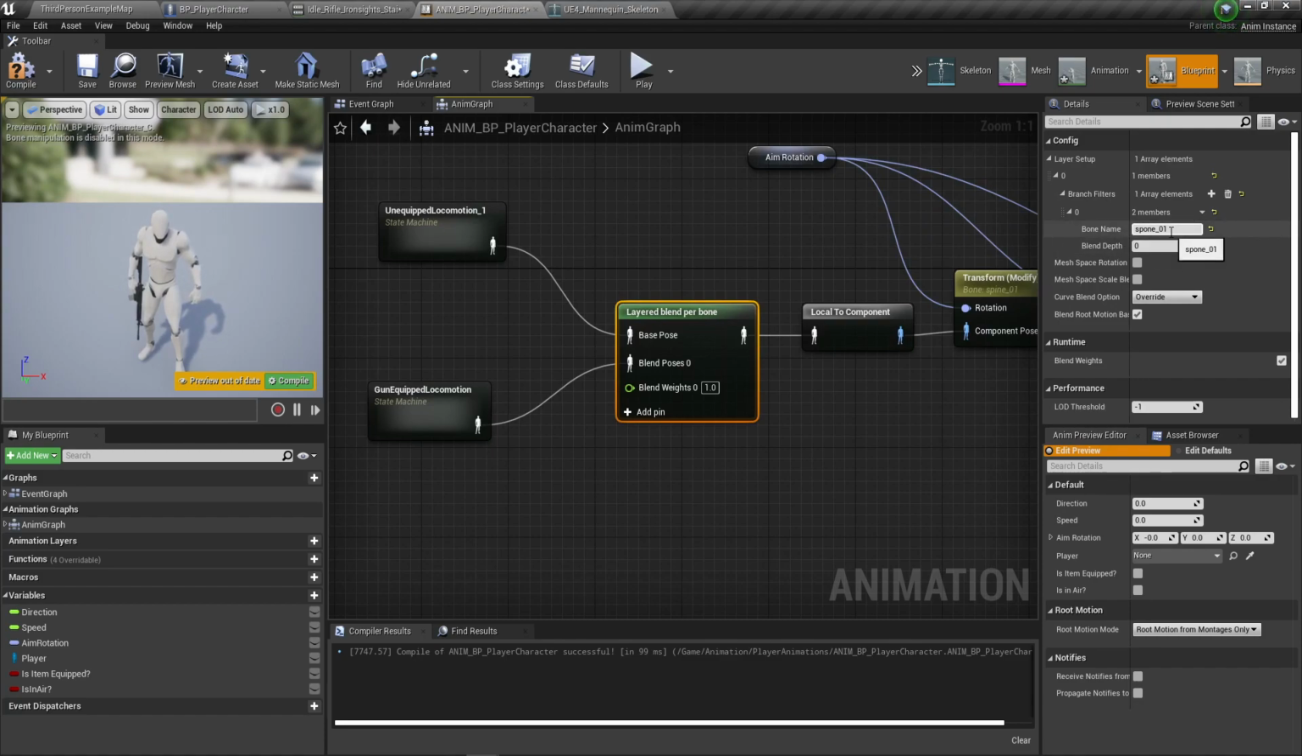Let's just make sure we've got spine_1. And I can't spell because I don't have my glasses because they've been broke for a bit. And we want to make sure that mesh space rotation is checked to be true.